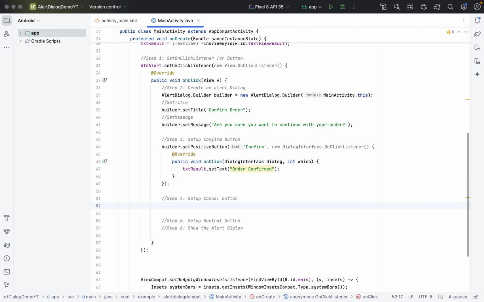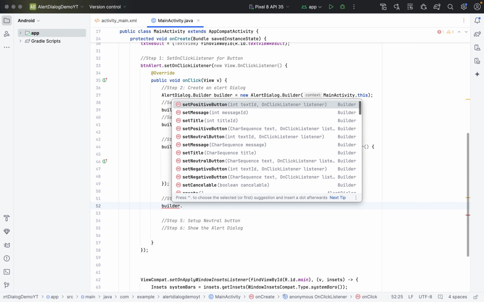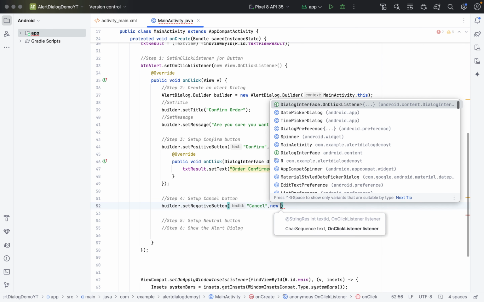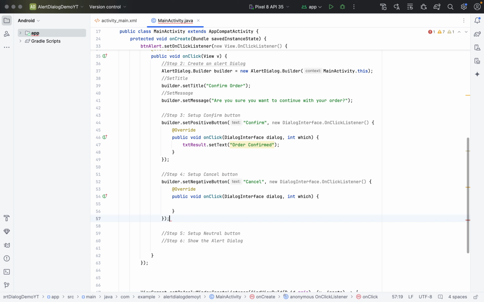Now I'll go for the next button, that is a cancel button. So the cancel button, I'm going to go in this way, that's set negative button. Now again, what does it require? A character sequence and on click listener. So what is the value that I want to be displayed on my cancel button? That is cancel. Again an on click listener. So with my new keyword, new space dialog interface dot on click listener, close this.